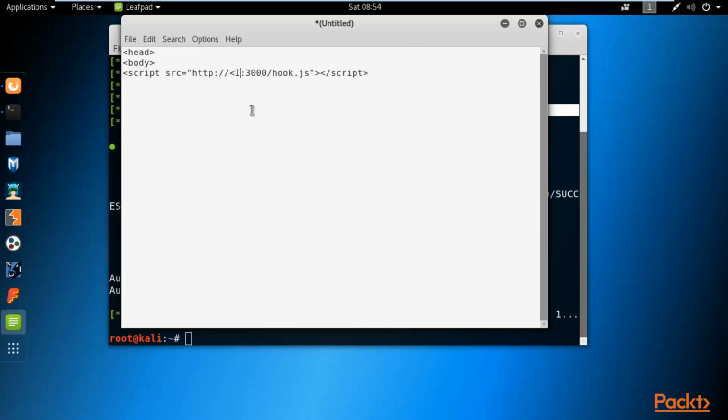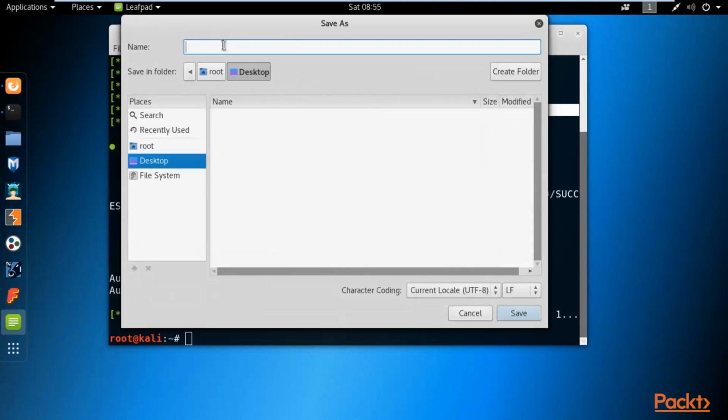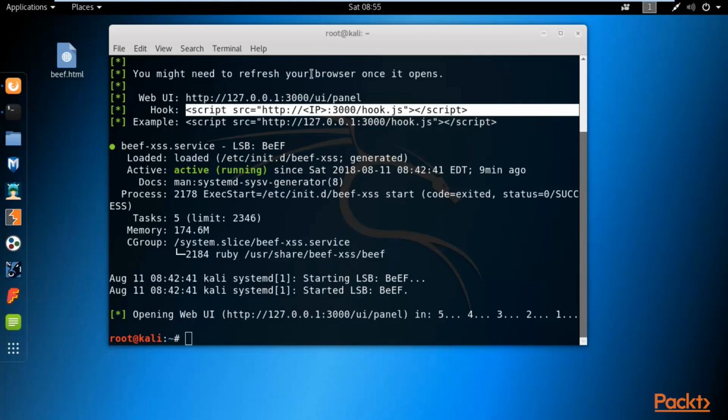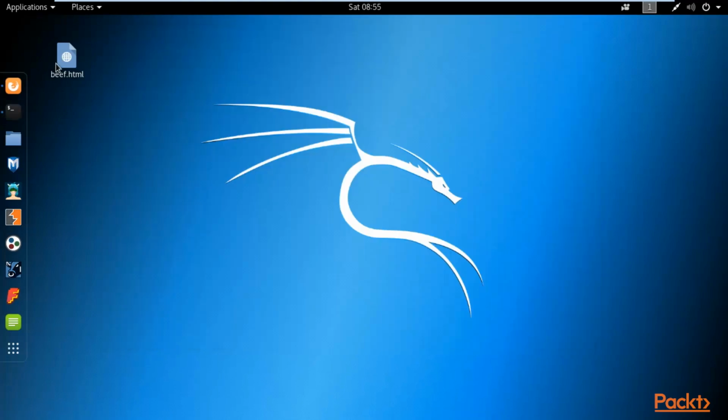You can check your Kali Linux machine's IP with the ifconfig command. So here we need to type the IP address of Kali Linux, which is 172.20.10.5. This is the IP address of Kali Linux, and then you can close the body and head. All right, and save this page on the desktop with the name beef.html. You can type any name. I'm typing beef.html, right? And then you can click on save. So you can see here that the page has been saved with the name beef.html, and you can minimize this. So we need to send this document to the Windows machine, right?